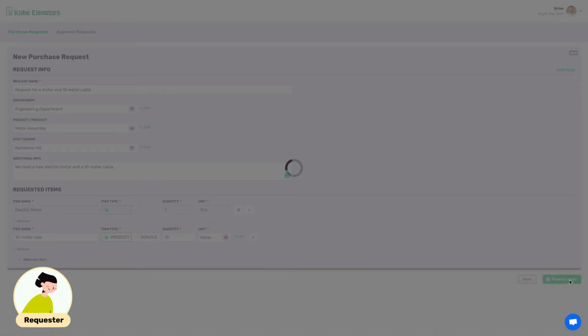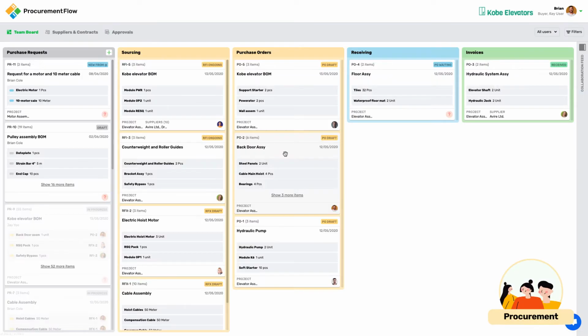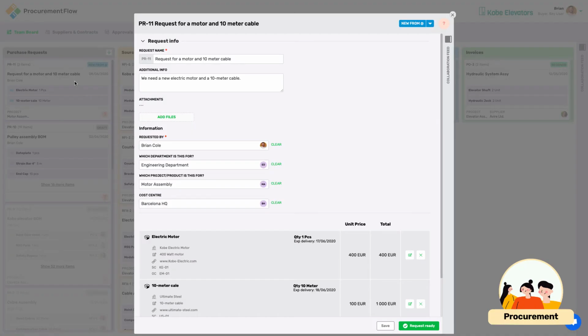You can specify the item further by filling out the optional fields such as suppliers, delivery dates, and other information.